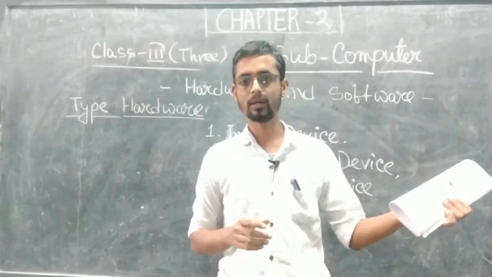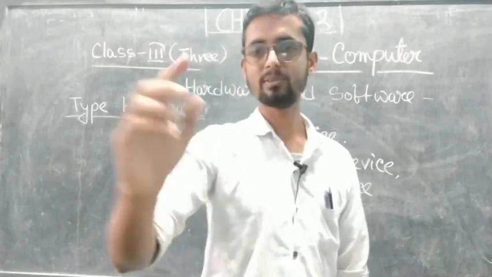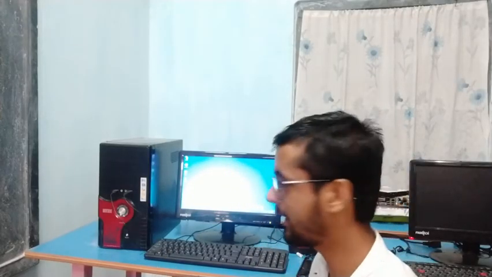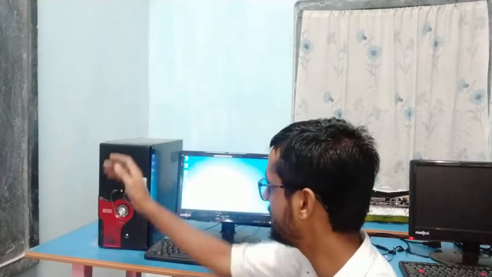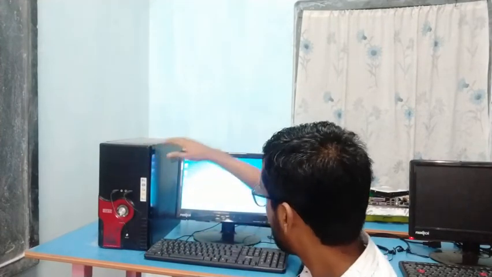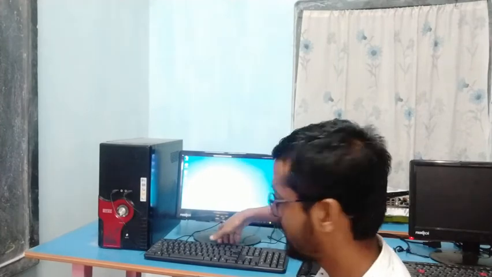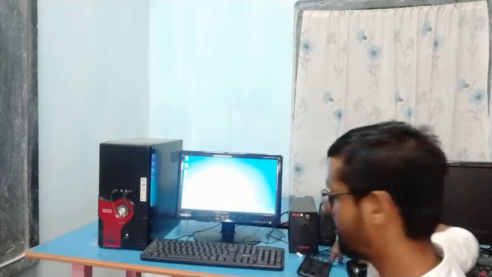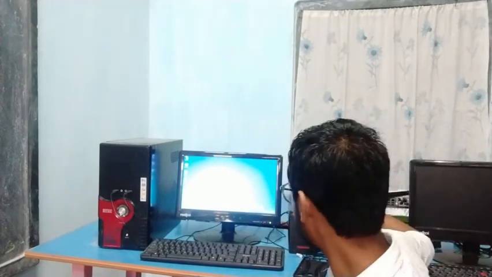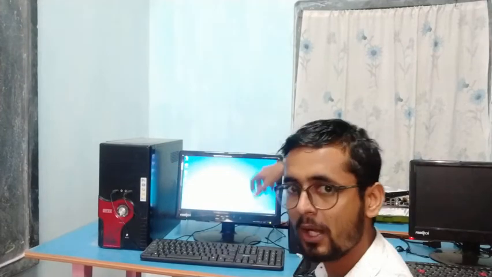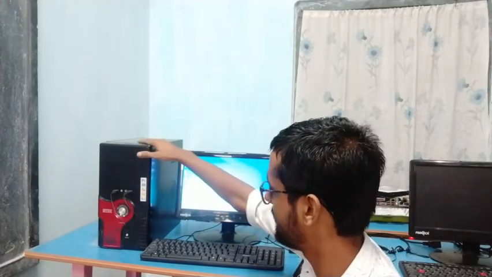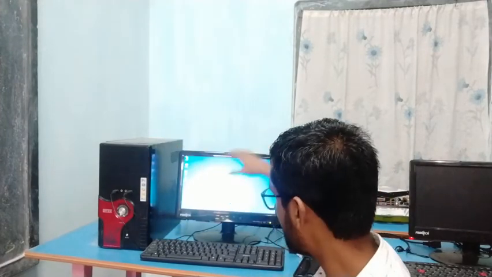Now I will show you in the lab about these devices. Just wait. Okay, student, now here I am in the lab. So you can see here the CPU box, monitor, keyboard, mouse, UPS. Now these all are what? Hardware devices that I can touch. See, I can touch the device. That means these are the hardware devices.